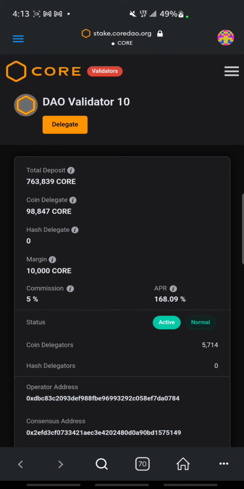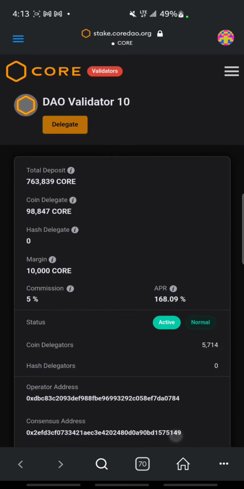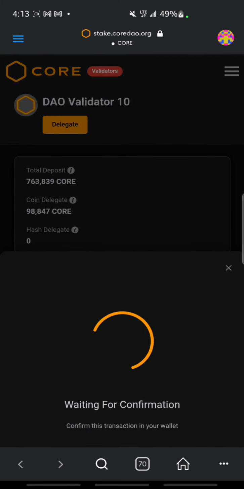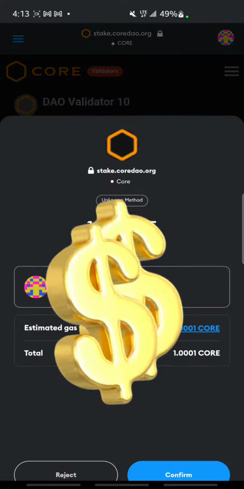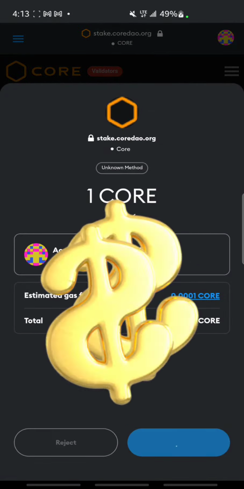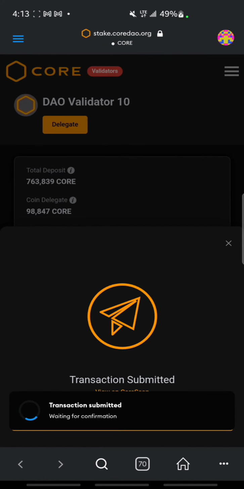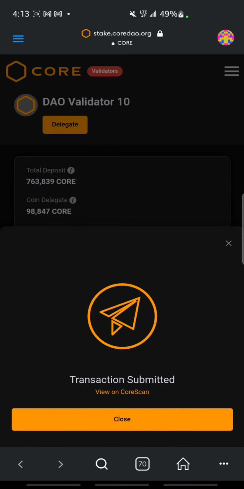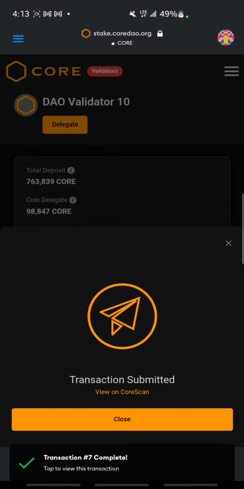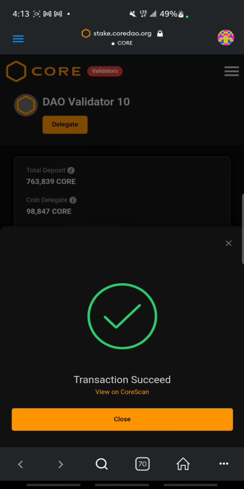So all you need to do is to click on delegate one Core. Confirm. That's all. You have successfully delegated your Core.